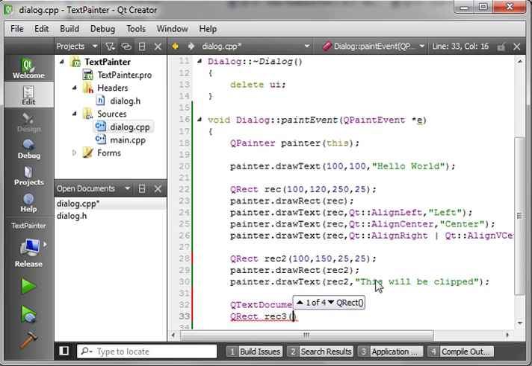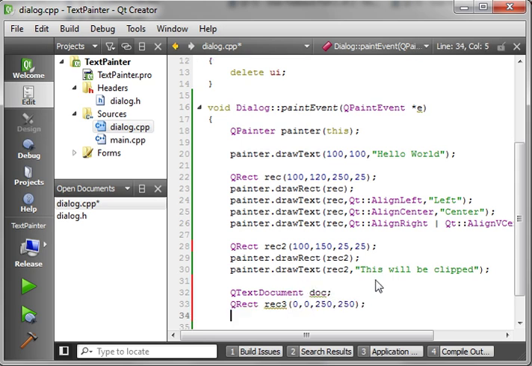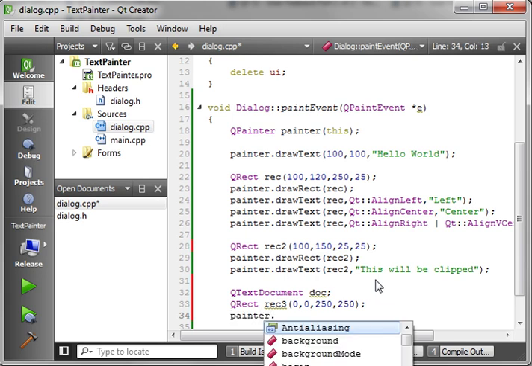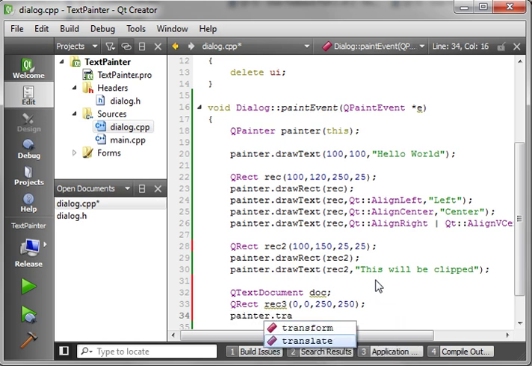Whoops, call this rect3. And we're just going to say 0, 0, and 250, 250. We're going to do painter translate.